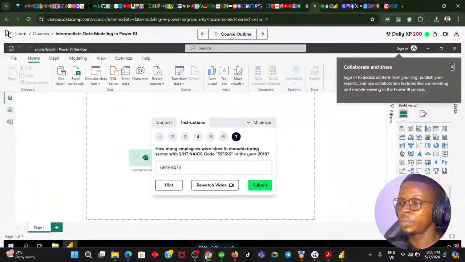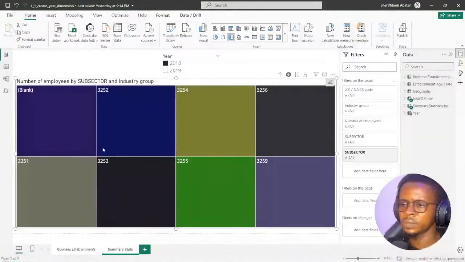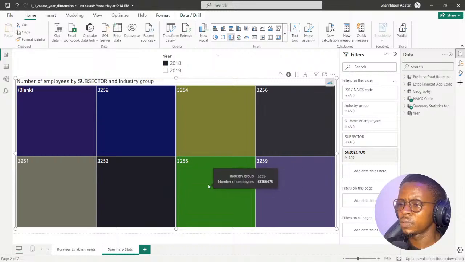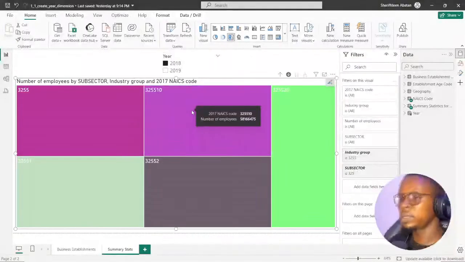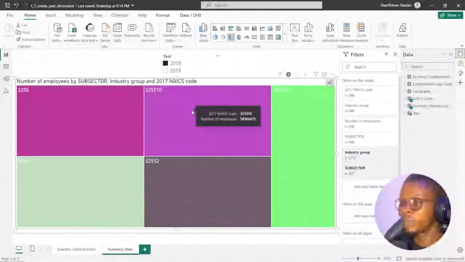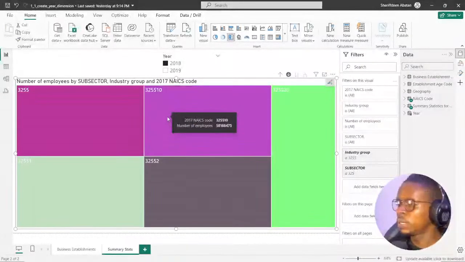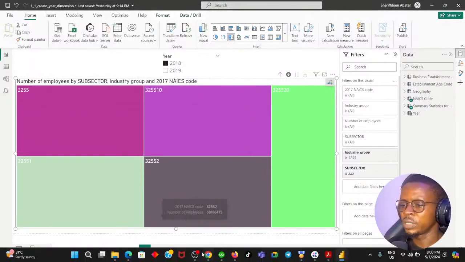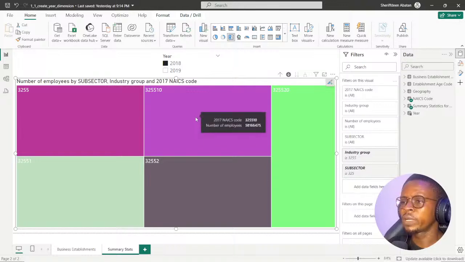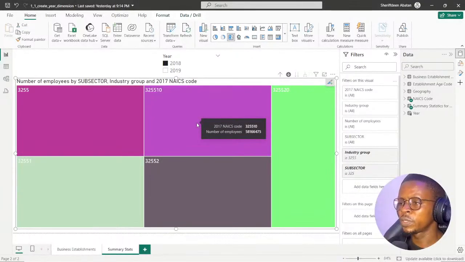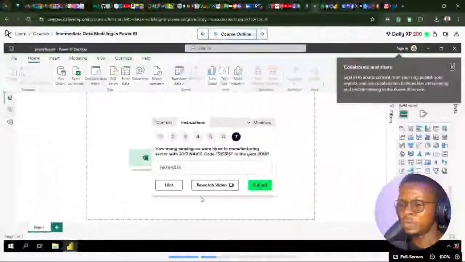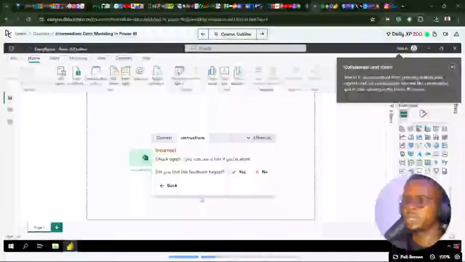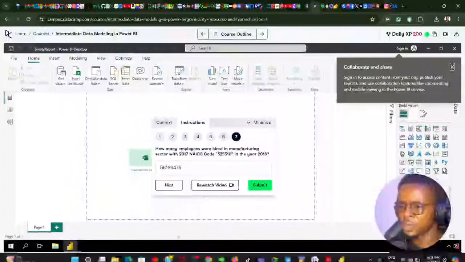So I'm looking for number of employees for 510. This is the right thing. Oh, I also got it now. 3581. Okay, my mistake was not enabling the drill down button initially. So I figured out my mistake. So after this, the number of employees is 58,166,475. I think that's what I input earlier. Exactly what I inputted earlier, and it's saying I'm wrong.